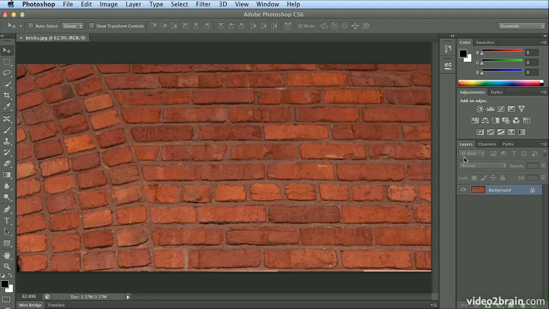Photoshop CS6 also made some improvements to patterns. I've opened this bricks image, and I'm going to use my rectangular marquee tool to make a selection of some of the bricks in the photo. In the past, the patterns that you filled with in Photoshop were very linear and didn't have much randomization, which made them look pretty fake.